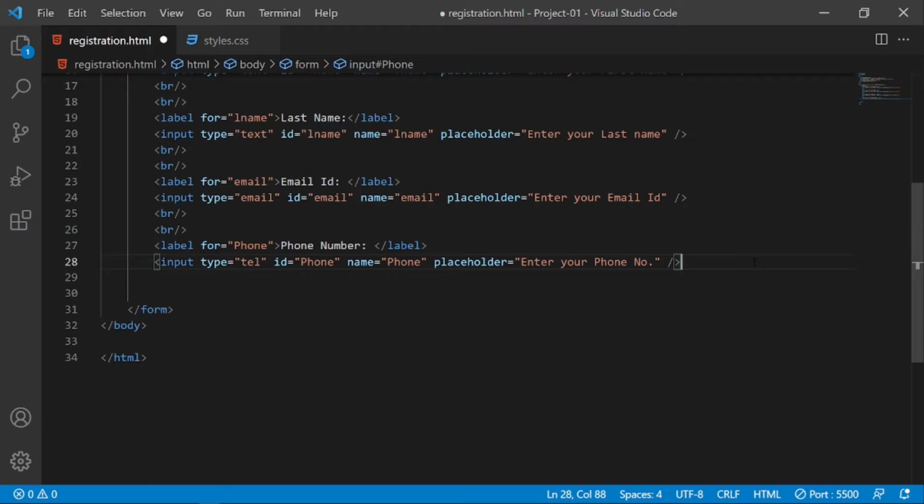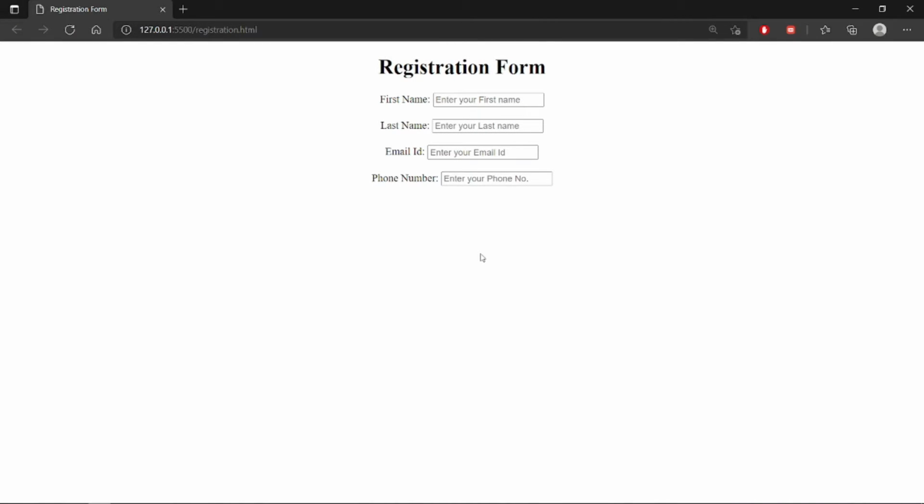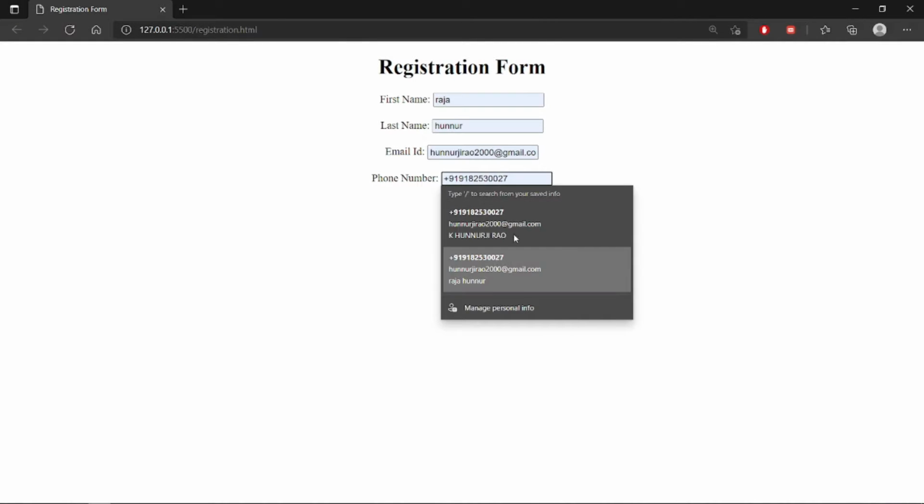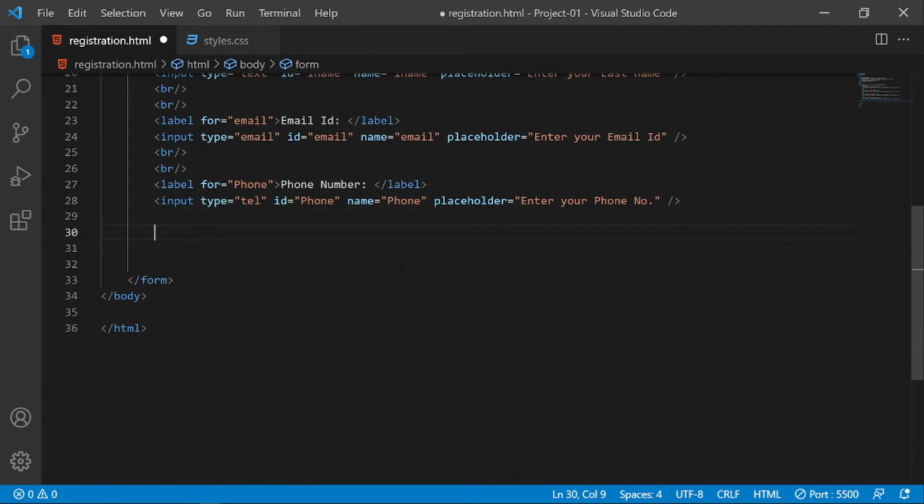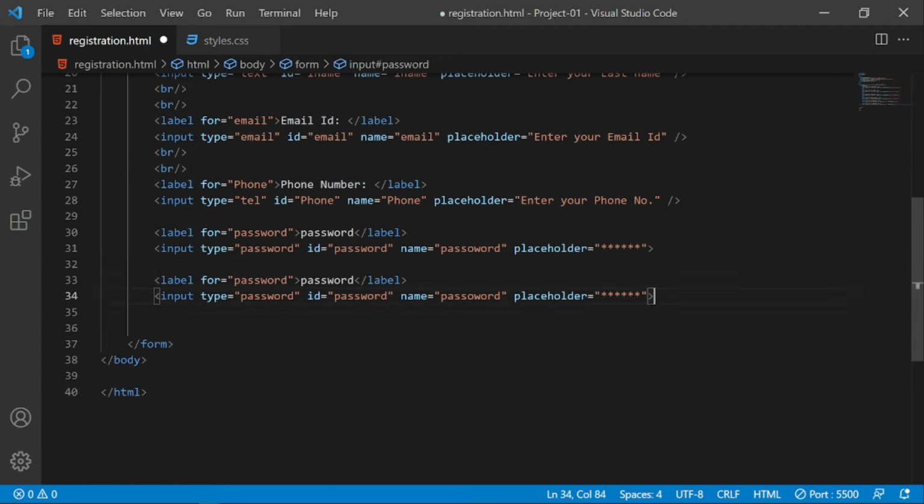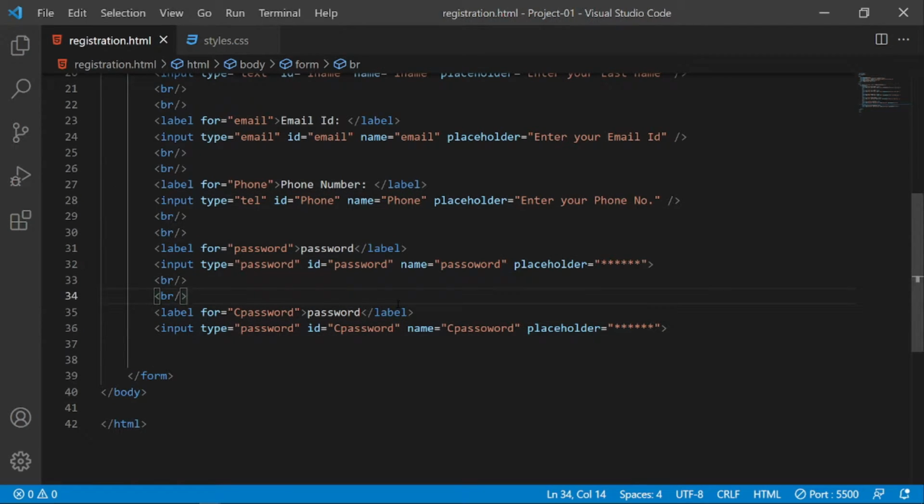Okay, here also everything is the same, but the type will be changed here. Here the type will be tel, whereas here the type will be email. I'll save it. Now we'll look at it. Now it is also looking good. It is recommending the phone numbers here. Now then we'll add the password and the confirm password labels here. Okay, I'll save it. Now I'll look at how it looks.